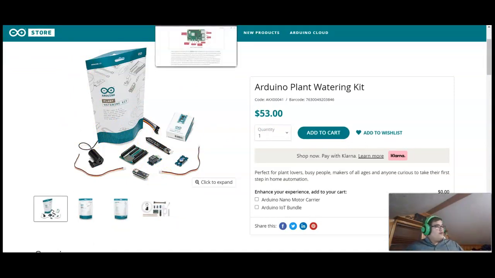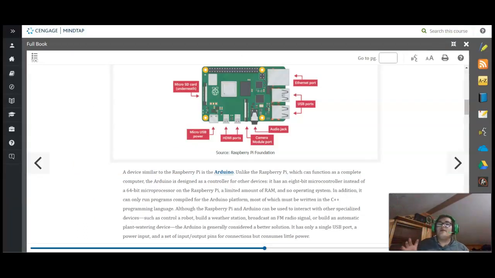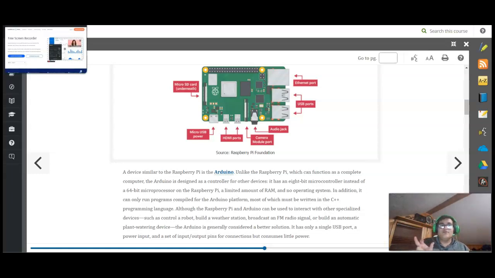So Arduinos are basically Raspberry Pis without all of the extra stuff like an operating system or anything. An Arduino will do one thing that you tell it to do with C++ code.